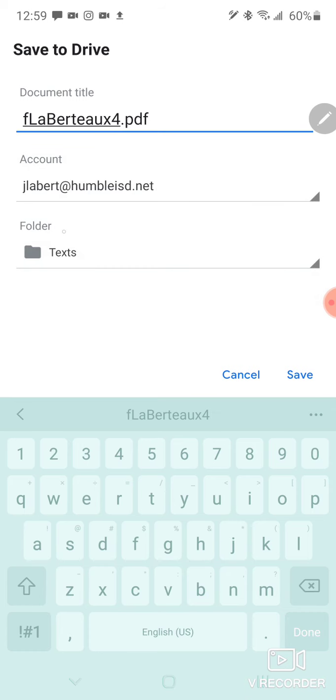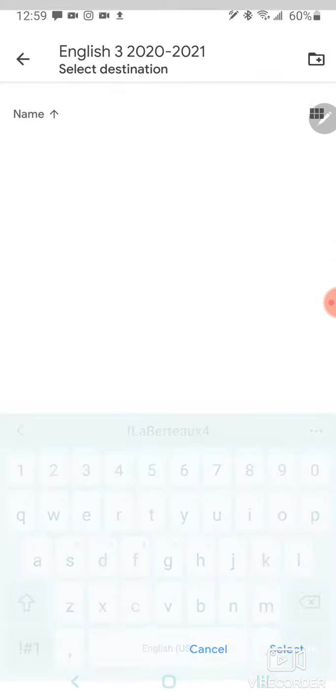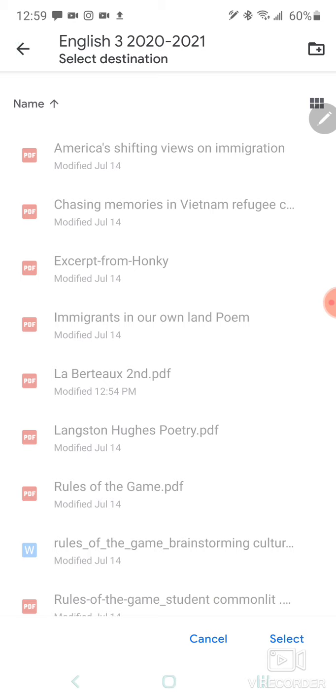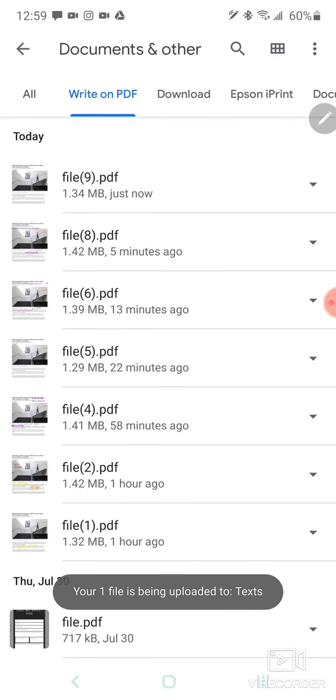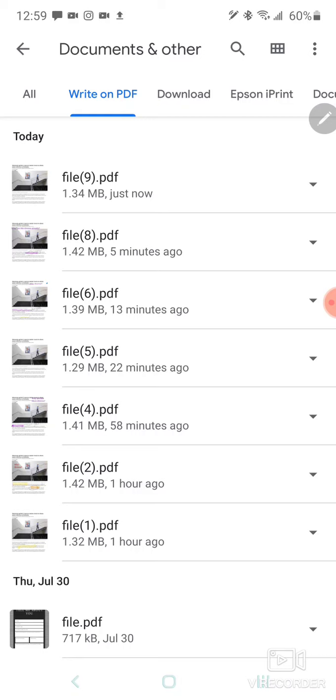I am in my school account. Then I'm going to go ahead and navigate to English 3, and then I'm going to put it into my work folder. I'm going to select save. You have now successfully opened up a PDF, written on it, annotated, saved it, moved it from your files into your Google Drive.